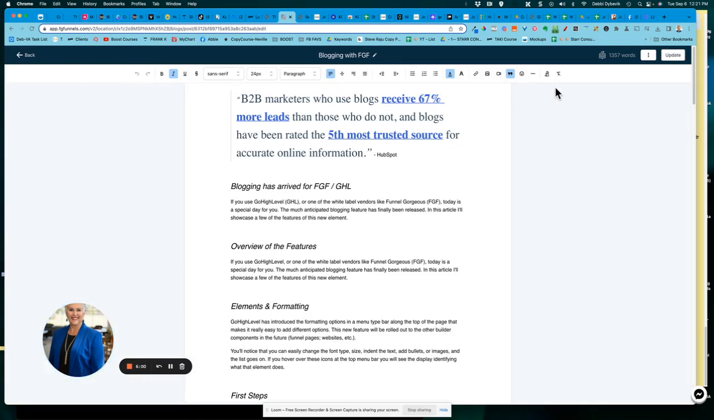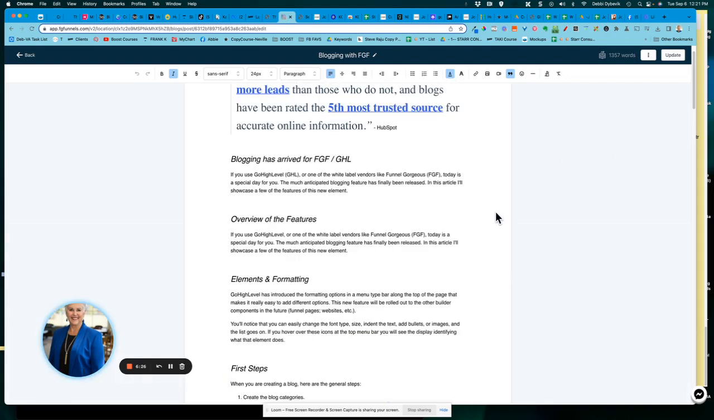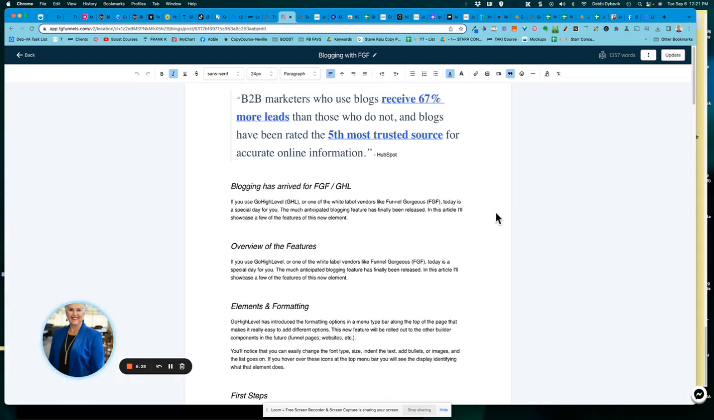FGF / GoHighLevel, they're actually changing the format. And I think here in the blog is the first place you're going to notice all of your formatting tools are up here along the top. So it just makes it really easy to change the font, change the size, the spacing, all of that kind of stuff. And then basically you just have a white sheet of paper that gets you going. And you just start creating your blog here.